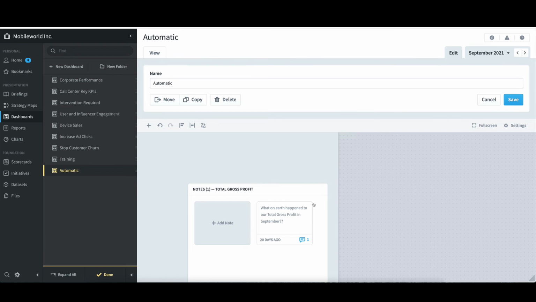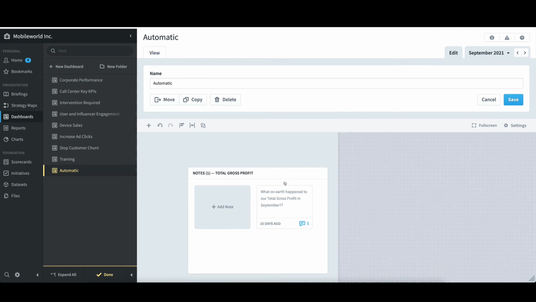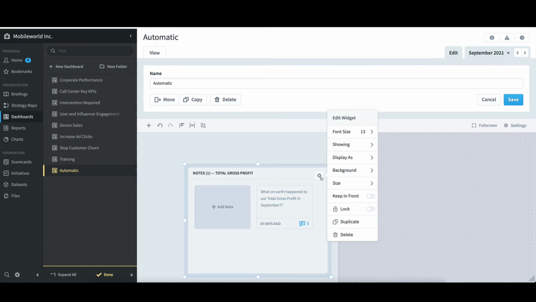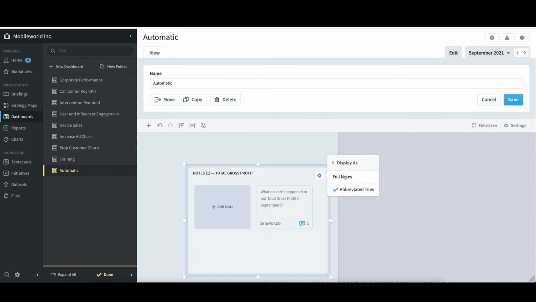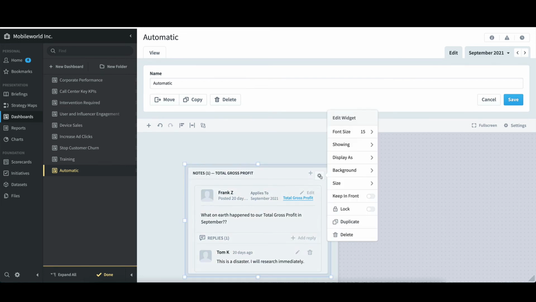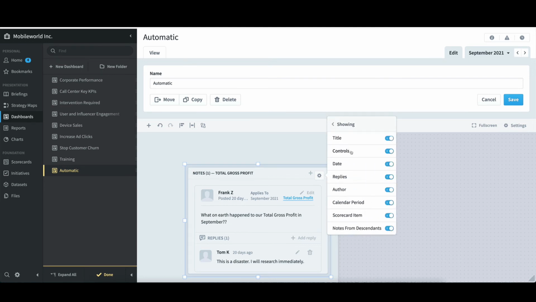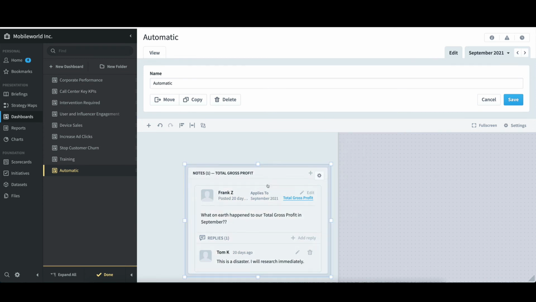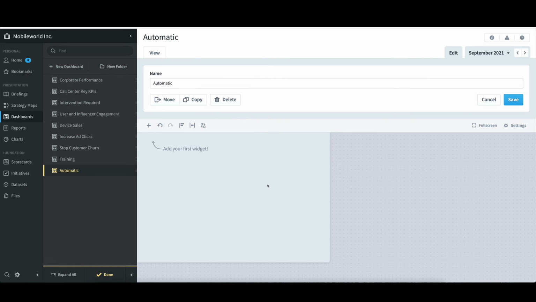There's a note that appears that defaults to a tile format. I can either keep that, or I could change it by going into Edit, selecting Display As, and picking the alternative option, which is Full Notes. Under Edit, I do have the ability to change a number of settings, like the font size, and also a number of showing options here. However, I'll leave that as is and actually delete the note to save some room.